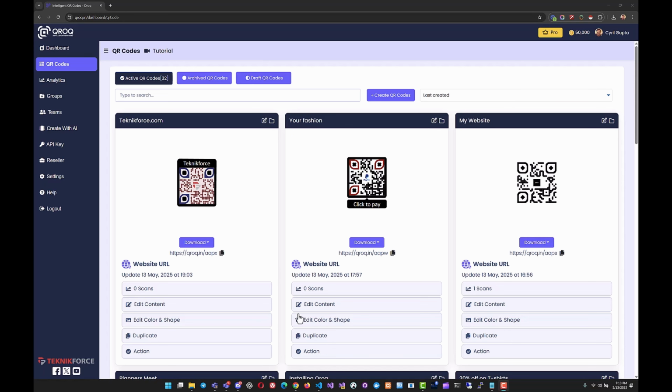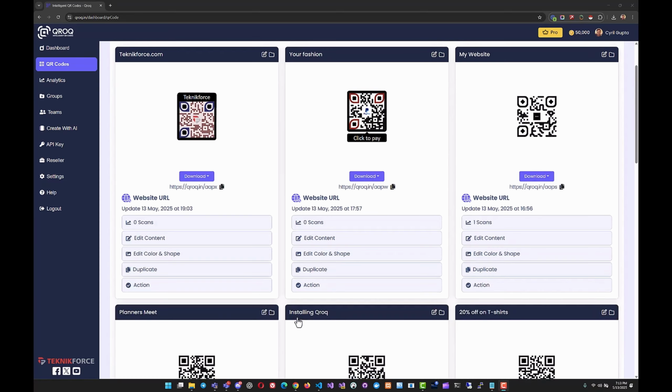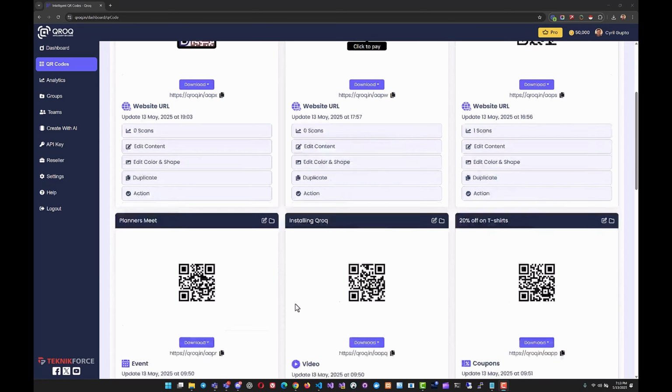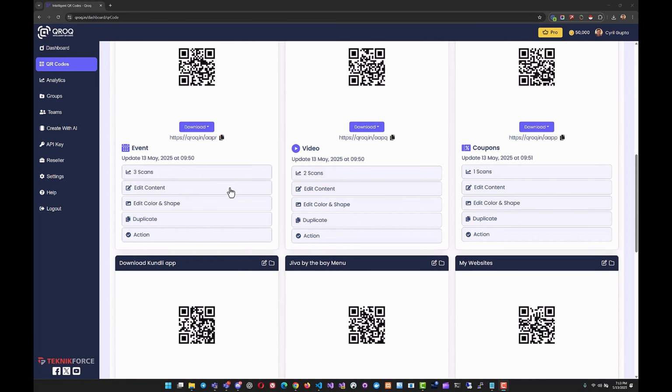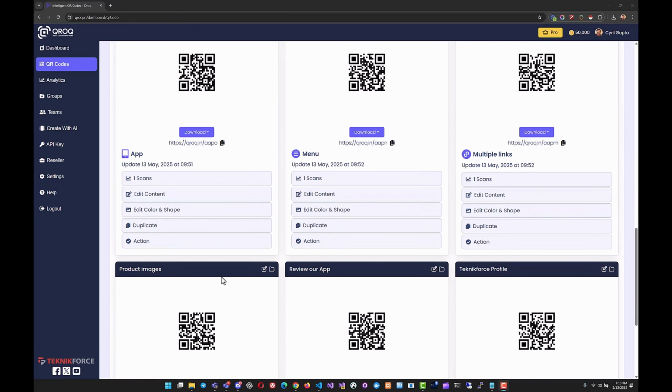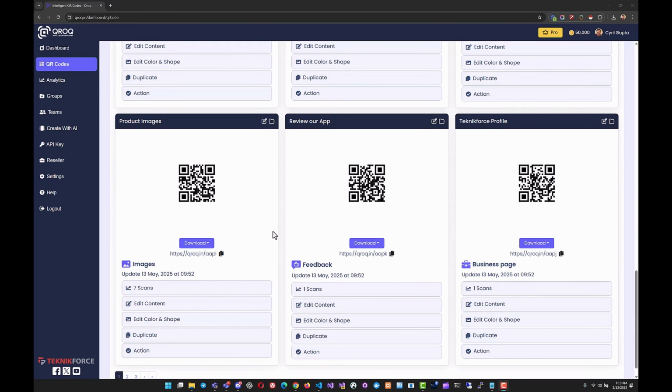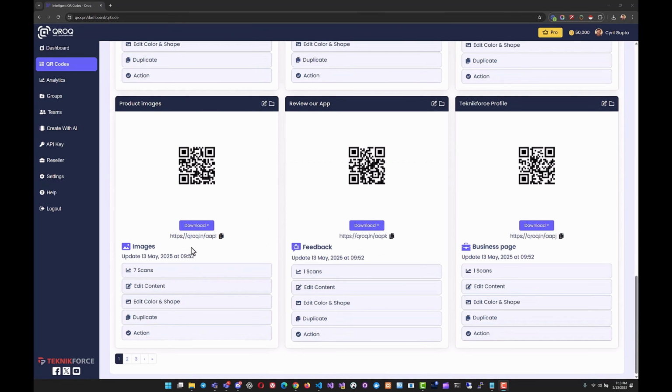Now you can actually track who's been scanning your QR and find out who really are your customers. So if you look at the QRs that you've already created, you will see things like how many scans they've got, and if you click on them, you will get more details about it. So let's see if we can find one with more scans. Yes, this one, it's a QR that connects to an image and it's got 7 scans so far.